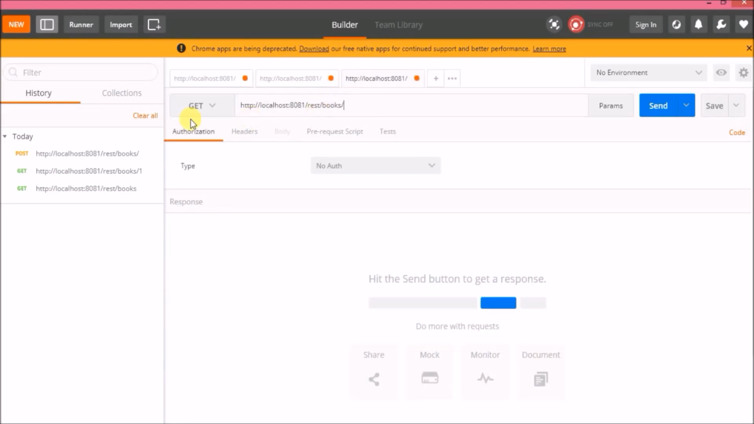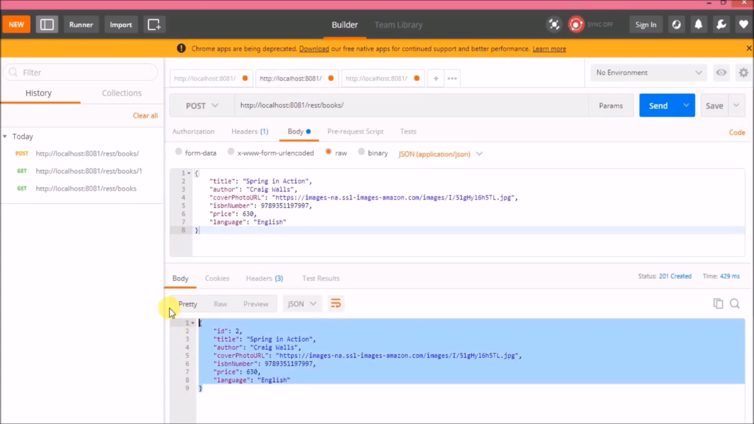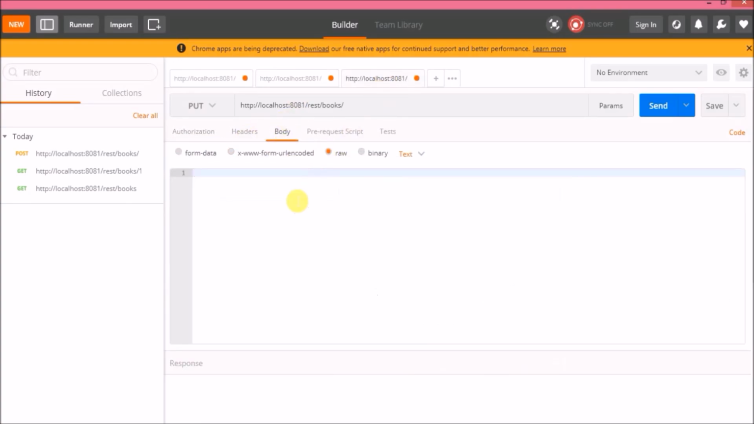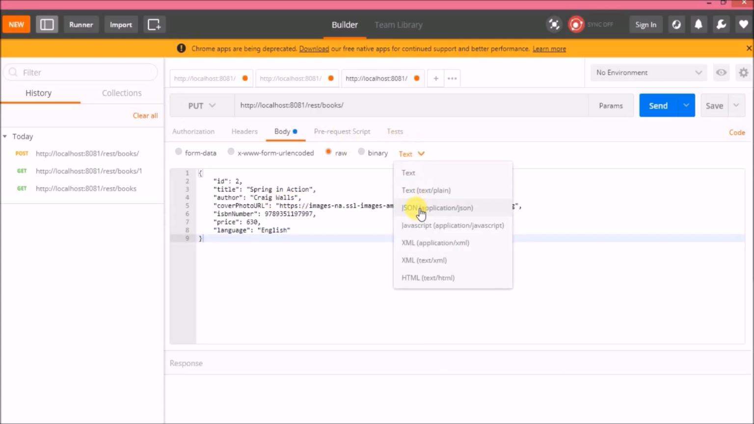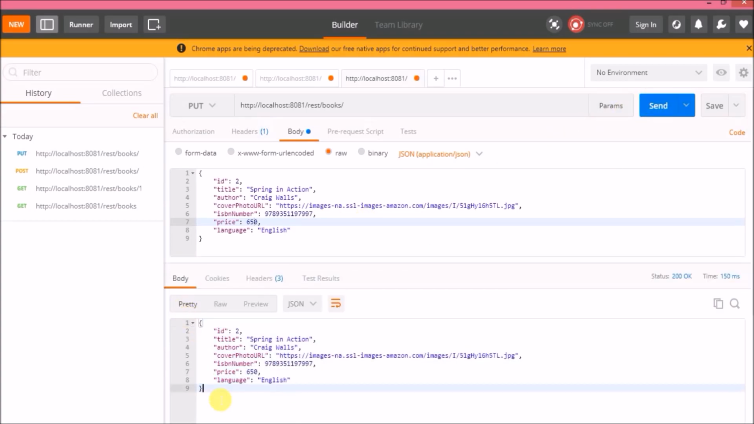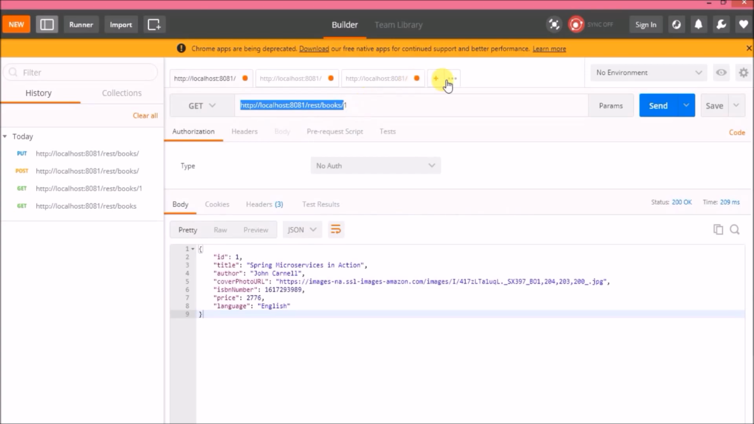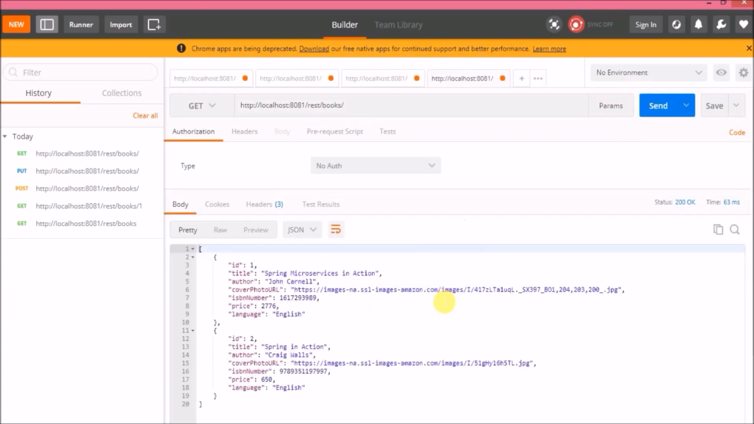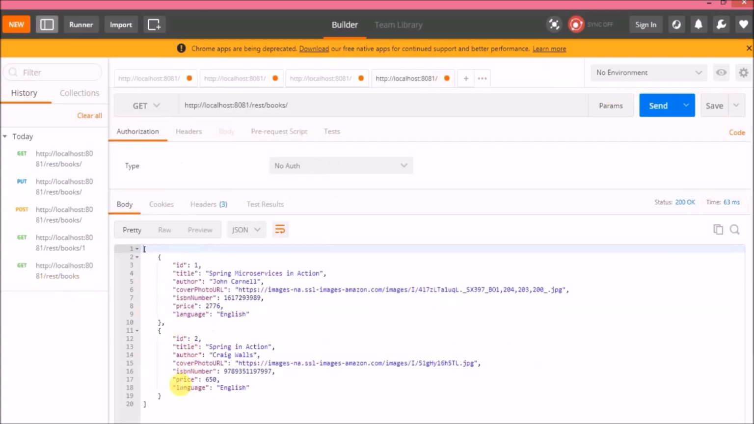Now let's test the put request. For this case, request body must contain the book ID, so let's copy the request body from the post method response. Here let's change the book price from 630 to 650. Now click on the send button. See, it is working. Now let's test the get request again. See, it is showing two records now.